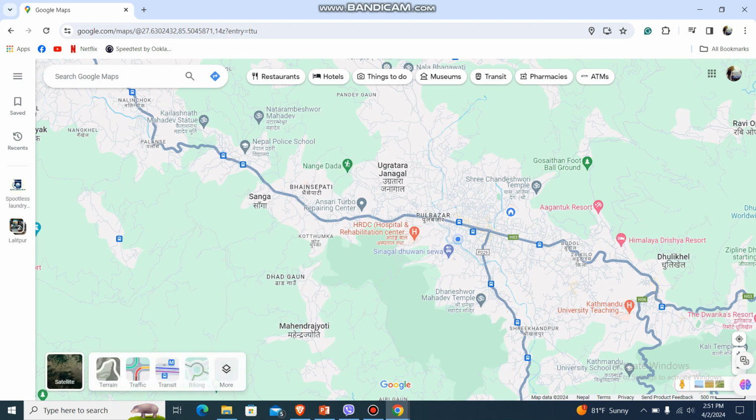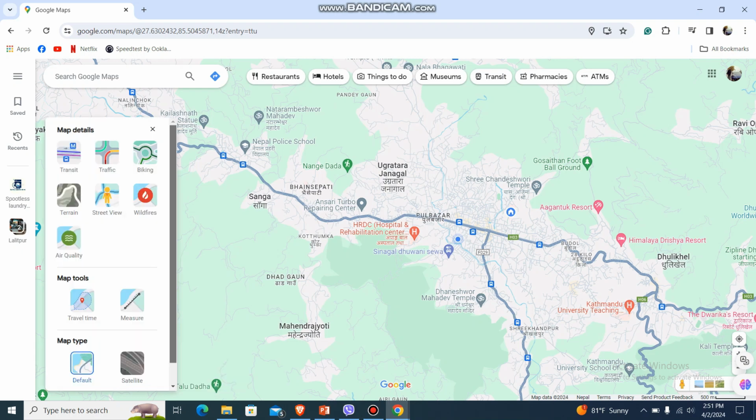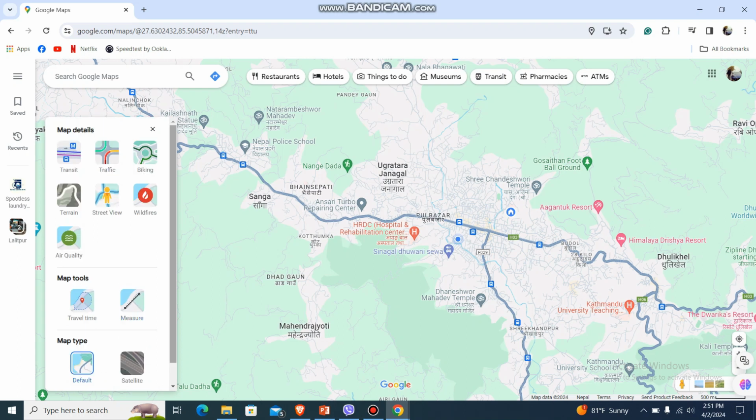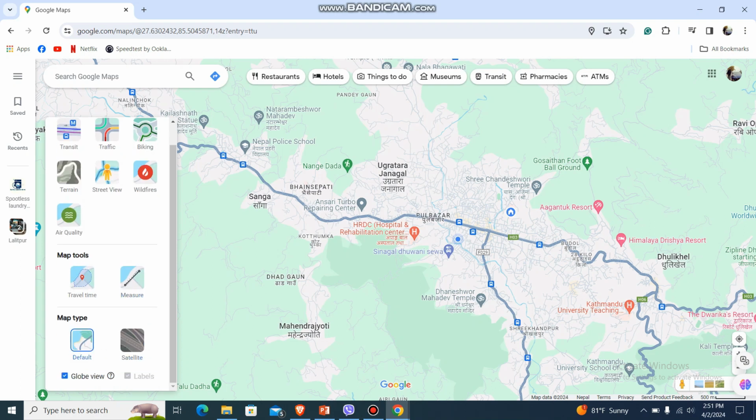So what you can do is go to this layer option at the bottom, and then go to More and scroll all the way down. Here you'll find this Globe View option. Just tick it, and it will be ticked like this. And now go back.